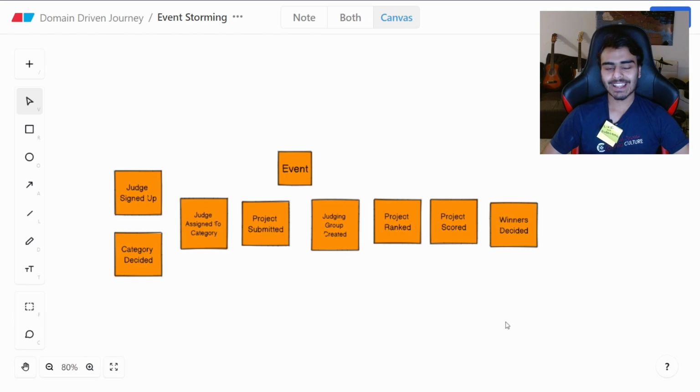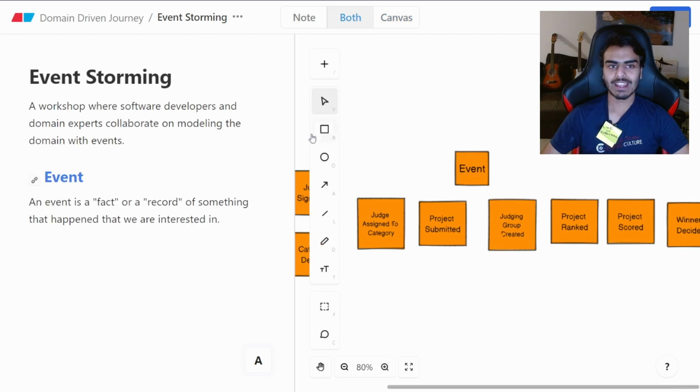So not only do we have a much better understanding of how this domain works, of what the processes are, we also have a decent understanding of what these terms are, and we can start to note them down. So let's create a section here called important terms. Let's start with judging group.